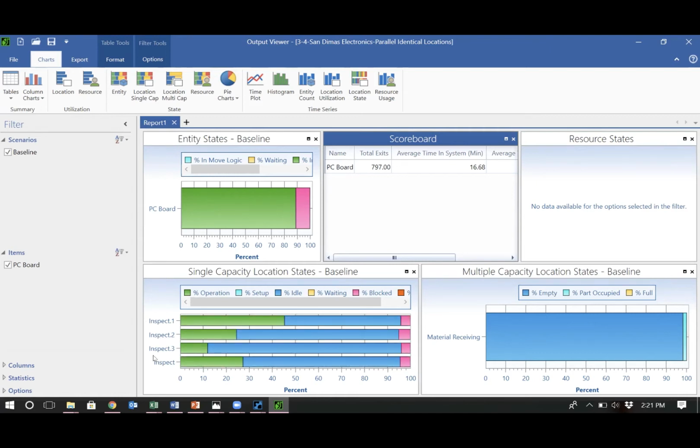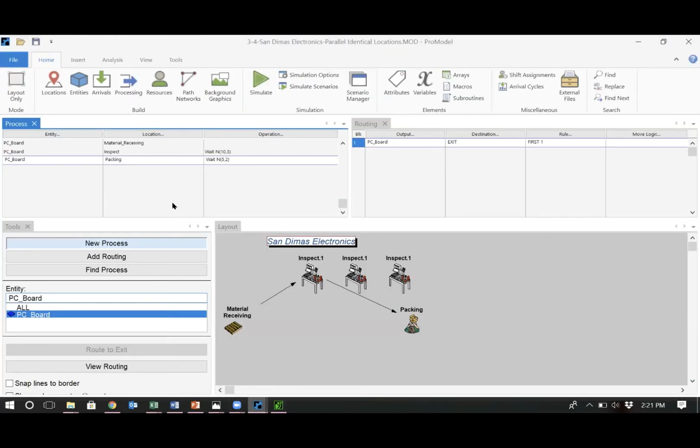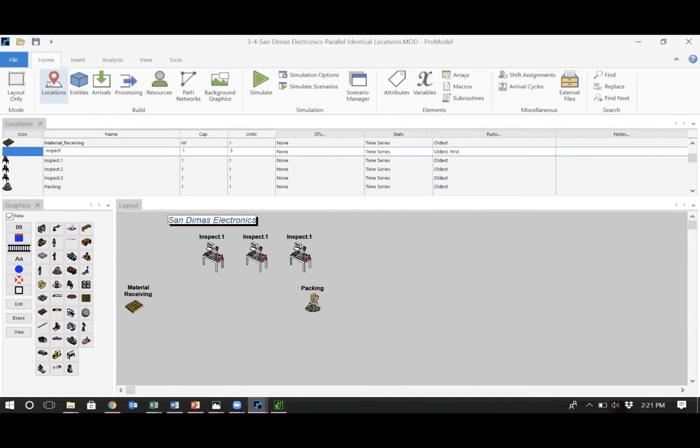Where do you think I have to go to change the rule by which these entities are assigned to these inspection machines? In the location rules, the third option? In the location, it's a location characteristic, right? We are playing with the inspection machines. It's the location thing. So I have to go to location to change this rule. So to be able to do that, we are going to click on the inspection, inspect, and then here click on rule.